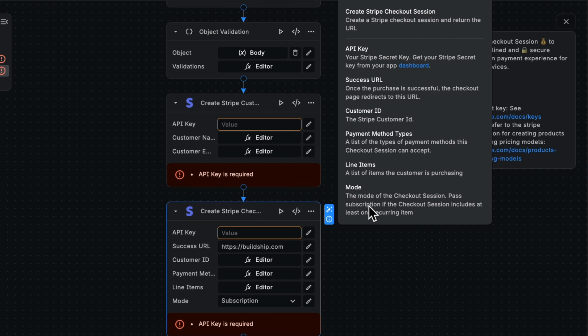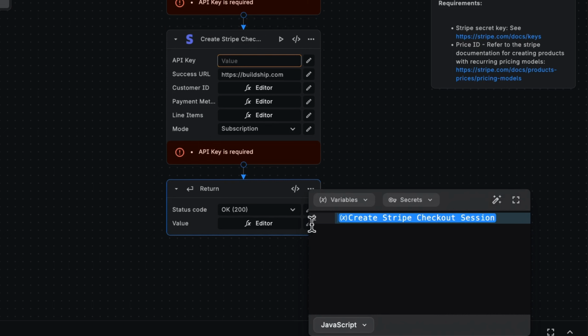We can already see our success URL is set up for us. Of course, you'll want to go ahead and make this your own success URL. The customer ID comes from the create Stripe customer node. The payment method we've set to be card. The line items is going to come from that price ID set to 1, and the mode is set to subscription. Finally, we've got our return node, which returns 200 OK, and the URL from that create Stripe session return.